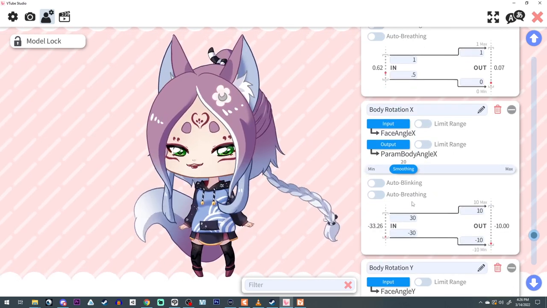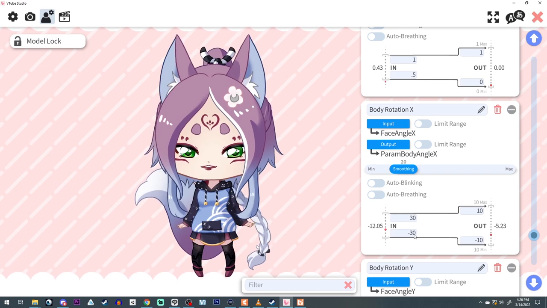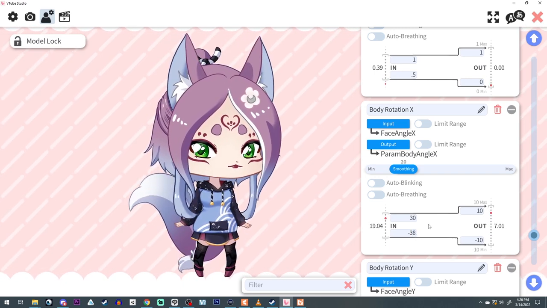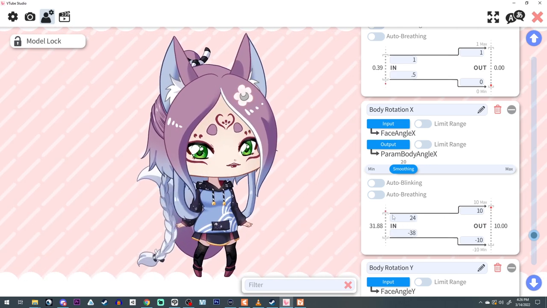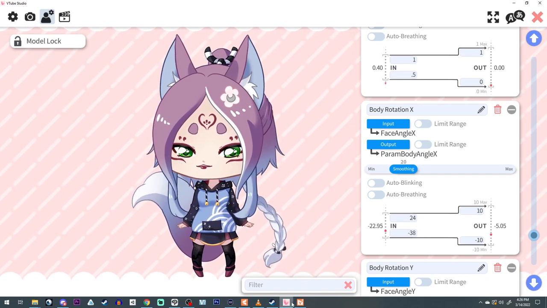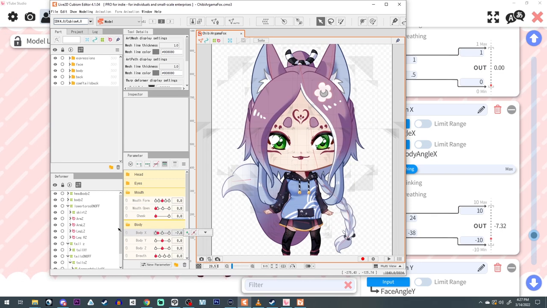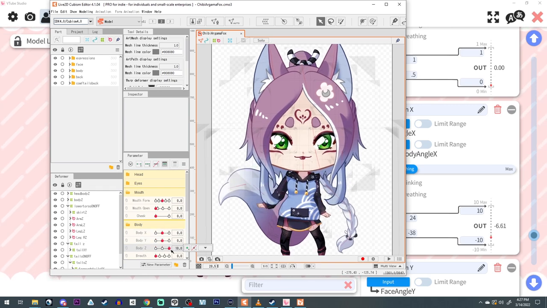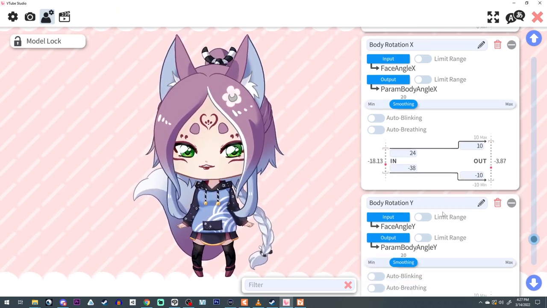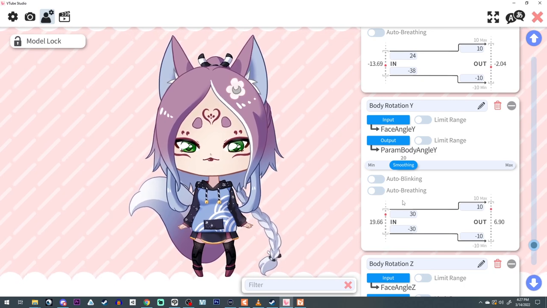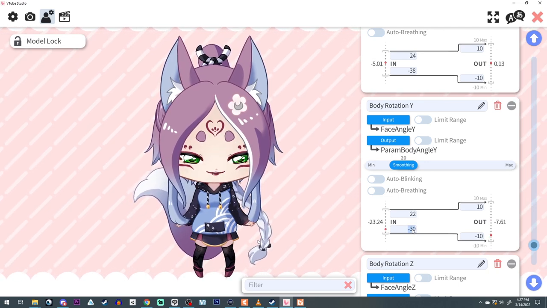Good. And then we've got the body rotation, which is going to do the same as the head. We turned it this way, we have a negative 38, and then this way we have about a 24. Was it 10? I thought it was 30. Oh no, it was 10. All right, those are all 10. That's just back and forth. For the body, Y is the up, which we're doing at 22, and then the down is negative 24, negative 25.